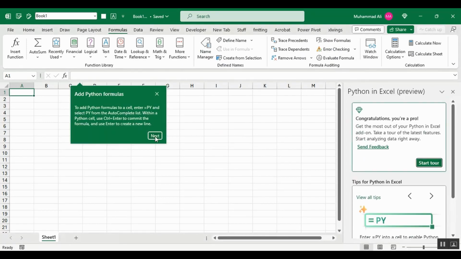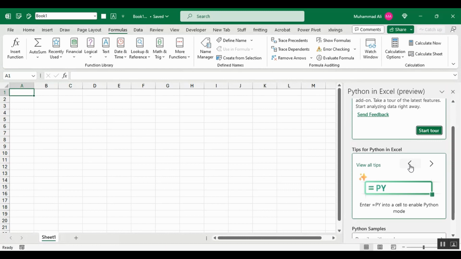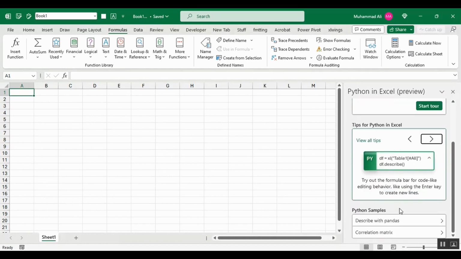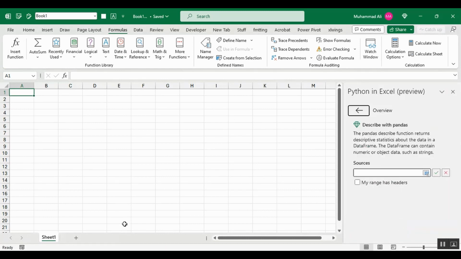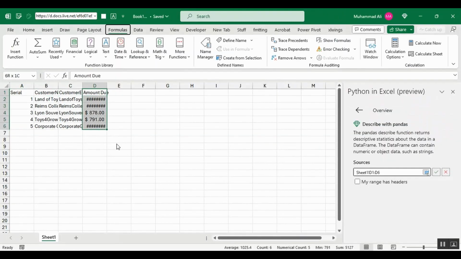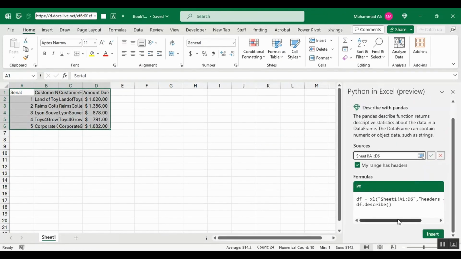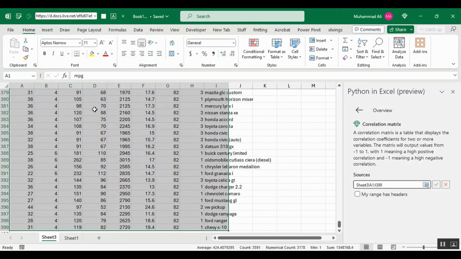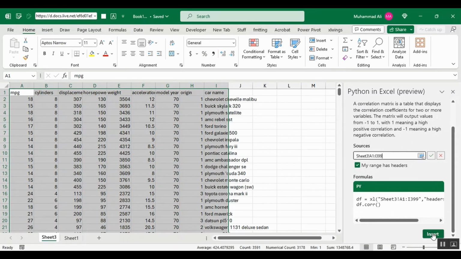You can still try it using the search bar, typing insert Python, then try Python samples and go from there. It will generate sample Python code, although it won't work in Excel as of yet, but you can still get a taste of what's to come in the future.